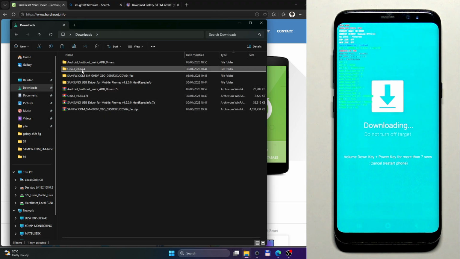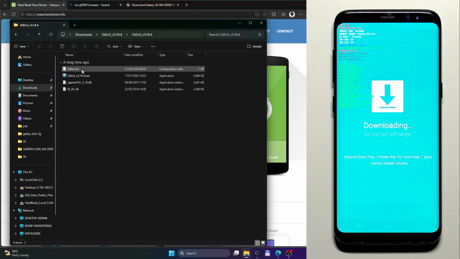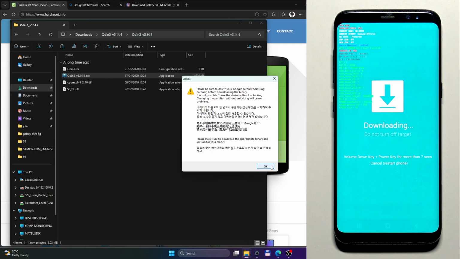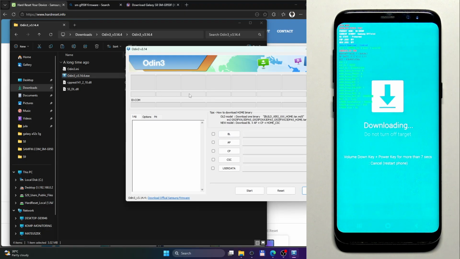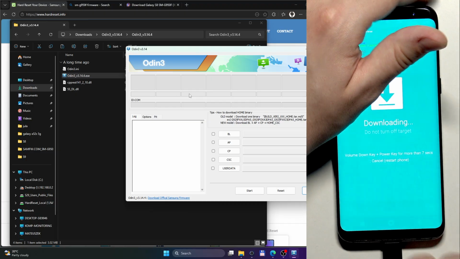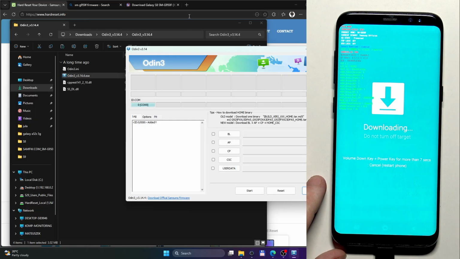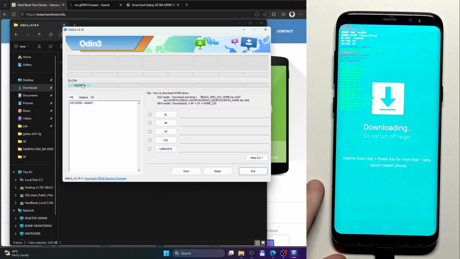Okay, now open up the Odin. First, open up the folder and then launch the app. Click on OK. We also need to have the USB-C cable connected to our computer. And now let's connect the phone. Just like that. As you can see, it has appeared right in here in the Odin app.